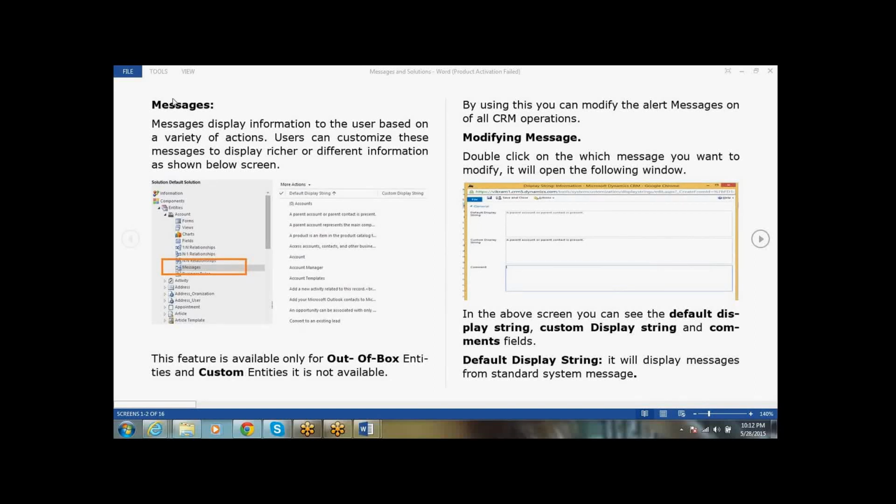So here, messages is one of the entity customizations we have. Messages is the display information shown to a user based on a variety of actions. Users can customize these messages to display richer or different information, as shown below.